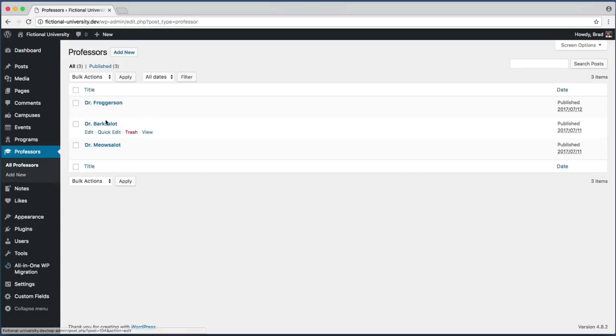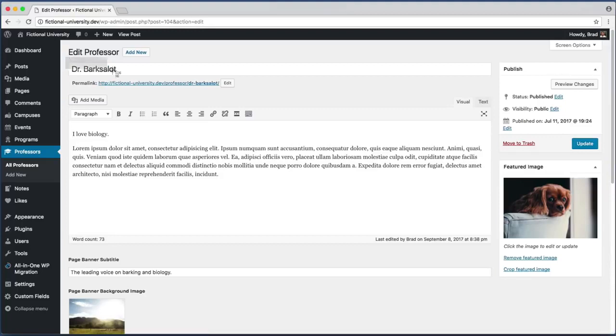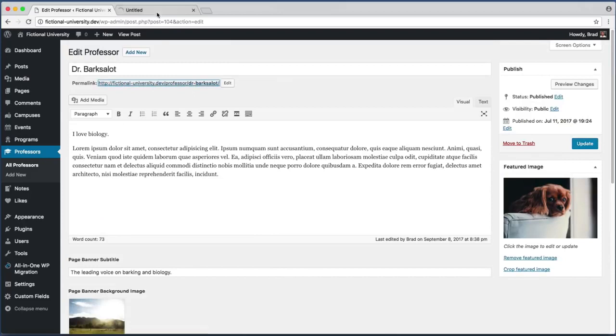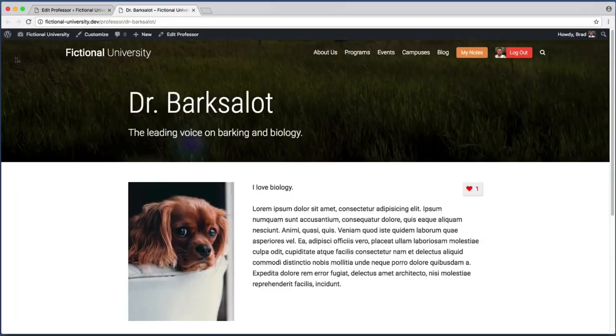So for example, if I click on professors, and then if I click to edit my professor named Dr. Barks a lot, yes, we do have the generic title and body field, but we also have page banner subtitle and page banner background image, which if we view this post on the front end, those fields control this background image that is unique to just this professor page. Here we see the page banner subtitle just for this one professor.